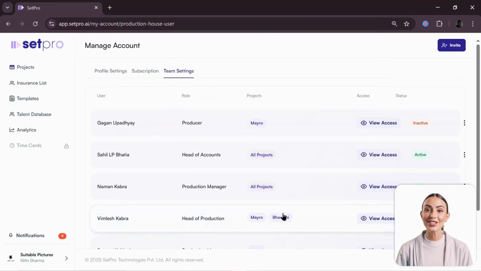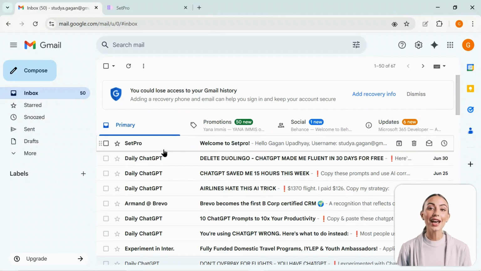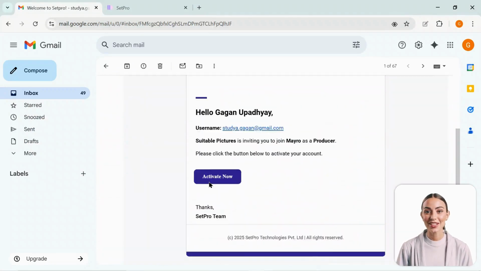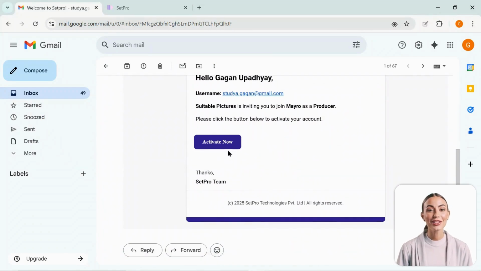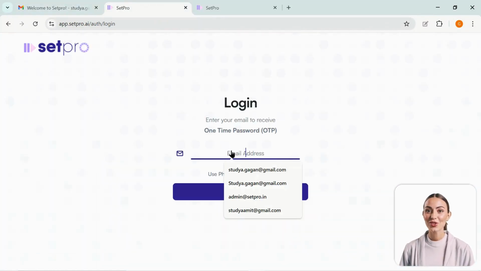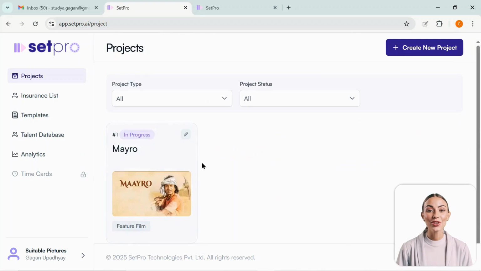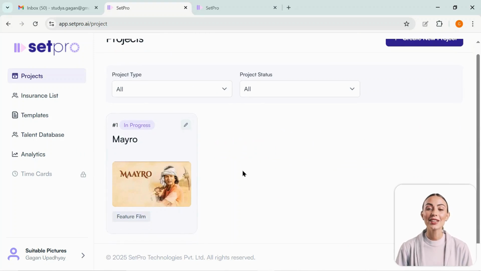Once the invitation is sent, the person will receive an email containing an Activate button. They need to click on this button to activate their account. After activation, the user should log in using the same email address that was invited. For example, Gagan will log in using the email ID. Once logged in, they will immediately see access to the assigned project, in this case, Myro, on their dashboard.